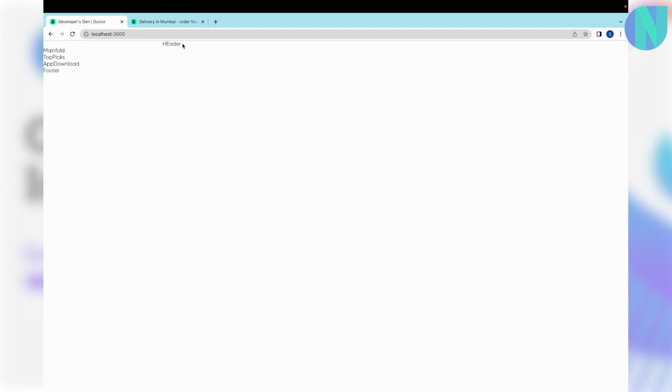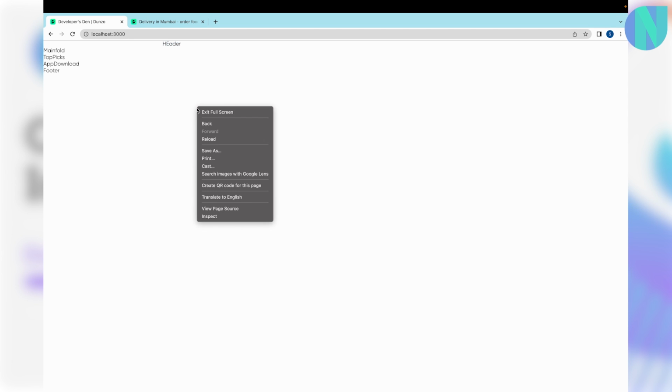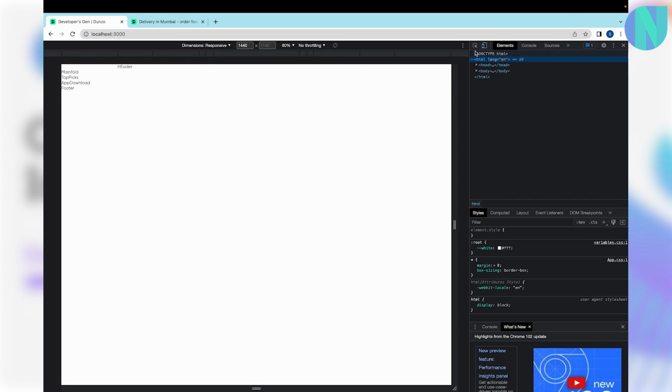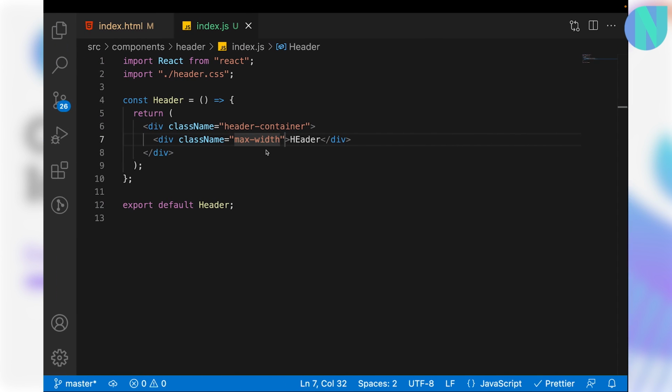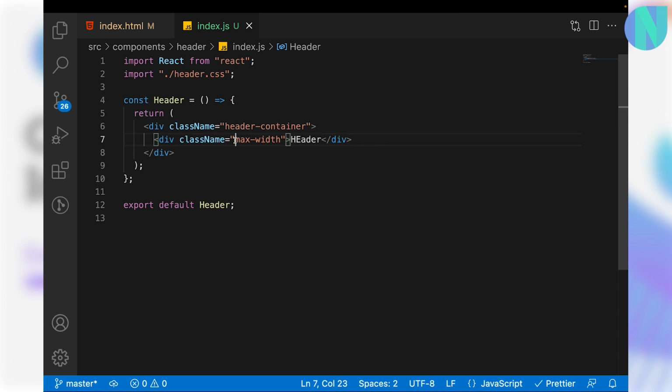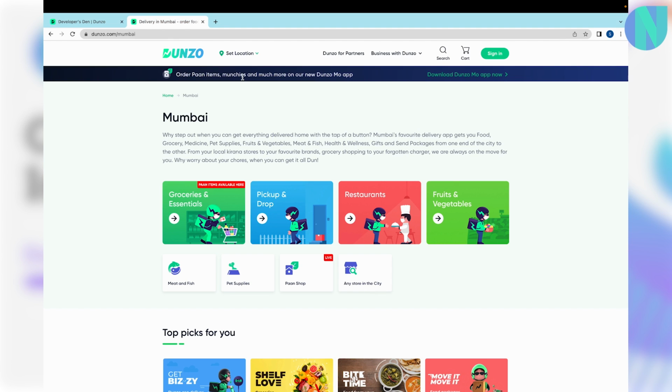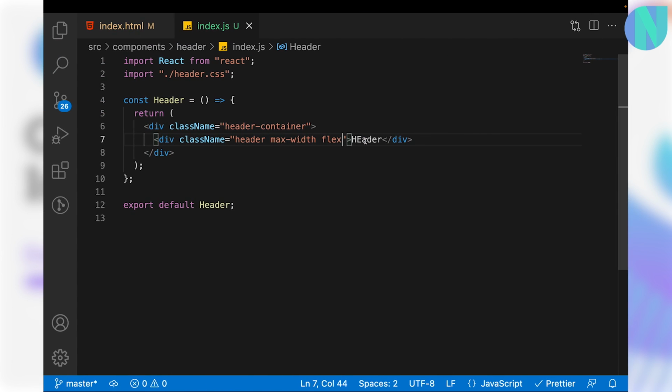Now the header word is not exactly at the center because this entire div is taking 1024 pixel of width. If you see the blue section on my hovering, you can see that this particular div has a width of 1024 pixel and it is at the center of the screen. So our max width section is working. Let's give it a class name of header as well so that we can style it later. Header max width, and I want this to have a property of flex. Why flex? Because for the components inside the header, the left part and the right part, I want them to be displayed as flex. So we have flex.